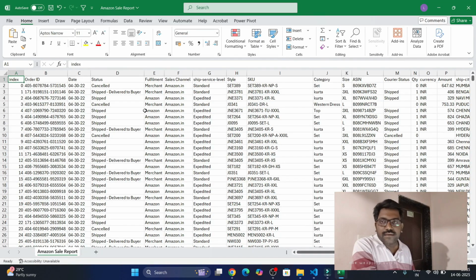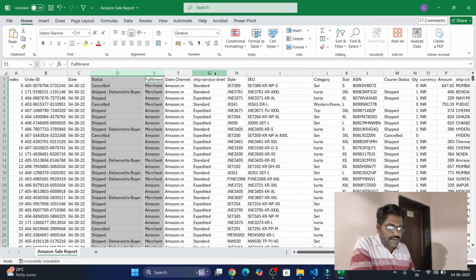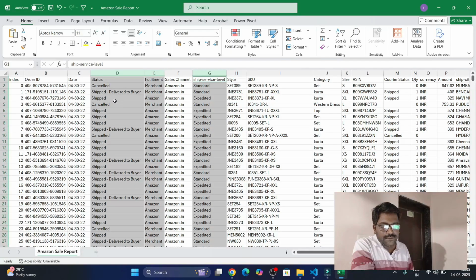If they are in multiple columns, like if they are not in straight columns, meaning if they are not arranged in the proper way. So if you see here, our requirement is that we need status, fulfillment, and the ship service level. These we have to convert into unique values, and we require the ship service level in the first column, the fulfillment in the second column, and the status in the third column.